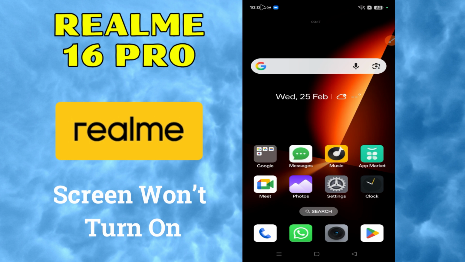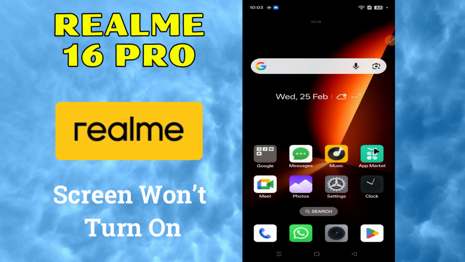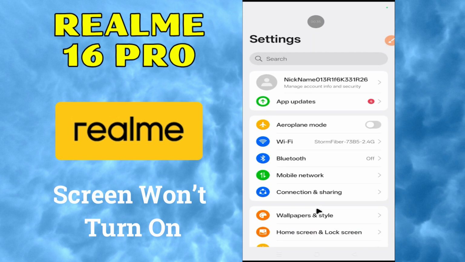So first of all, restart phone. Just click and hold power button and restart phone. After restart phone, you will see your problem is solved. But if it is not solved, then click on settings app.